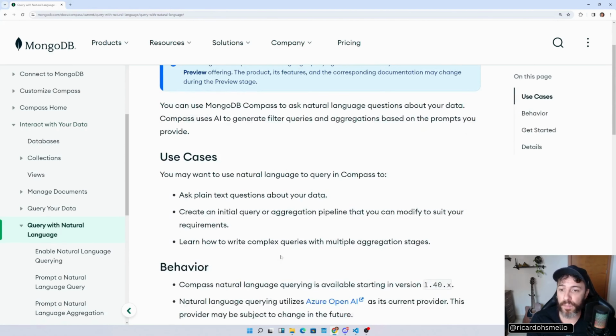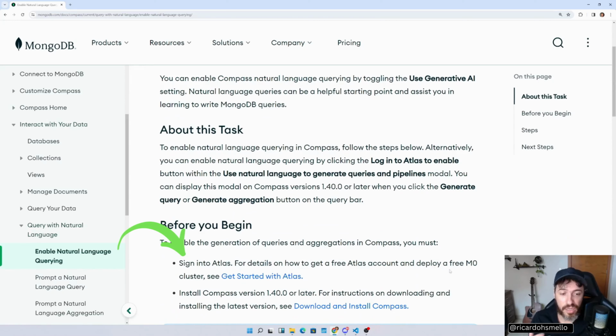Regarding requirements, before you begin, you have to create your free account on Atlas, so you can create a free cluster there. And also install MongoDB Compass version 1.40 or later, okay? So now let's import some data and explore this amazing feature.